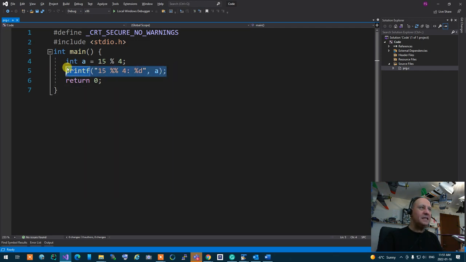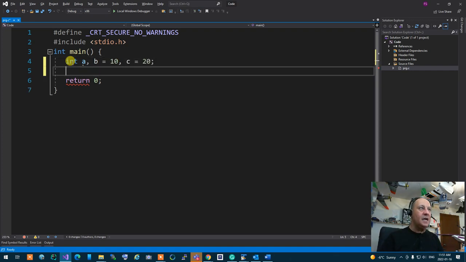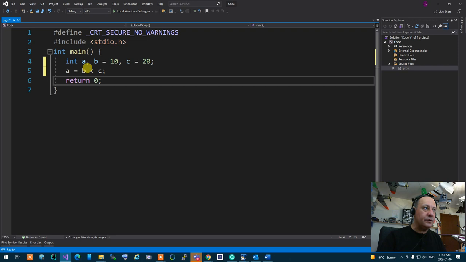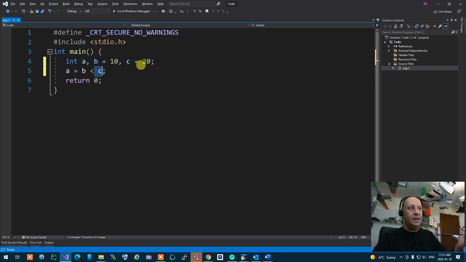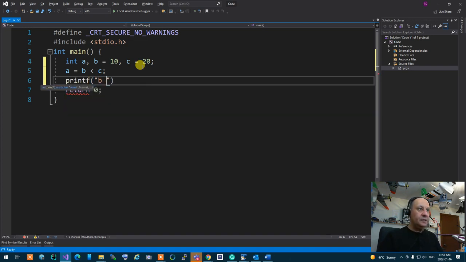Like in C language, I can do stuff like this. So int A, say, is there, and say B is 10 and C is 20. If I have something like this, I can simply say A is set to B less than C. I can do that. It's an operator. An operator's job is to get the left operand, the right operand. So in here, let me just do printf B less than C.